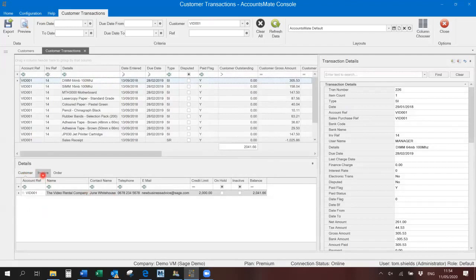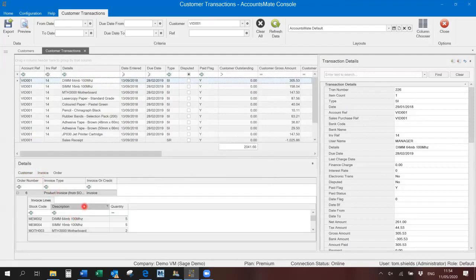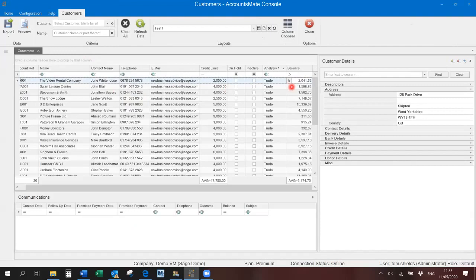But you can switch that and show the invoice data, which this transaction was created from. And that goes down to the product lines. So there's the product lines and the quantities that were saved on it. Okay. So that's just quickly showing you the drill through functionality.